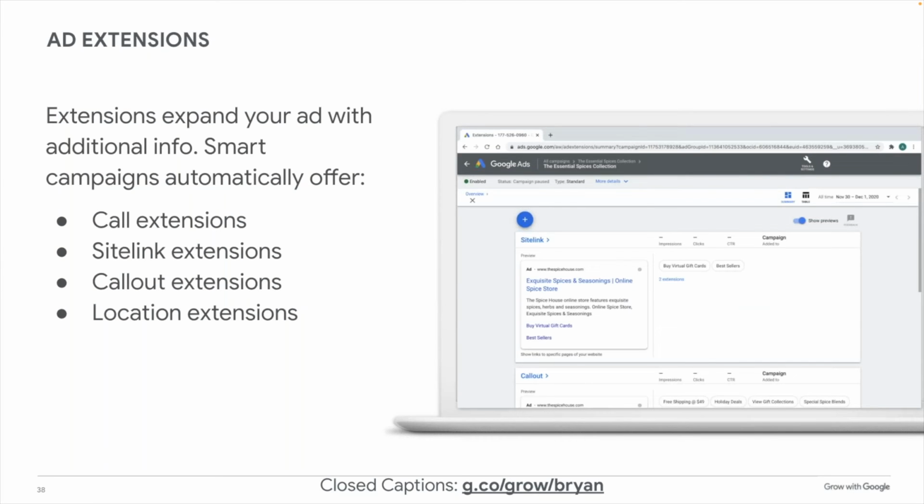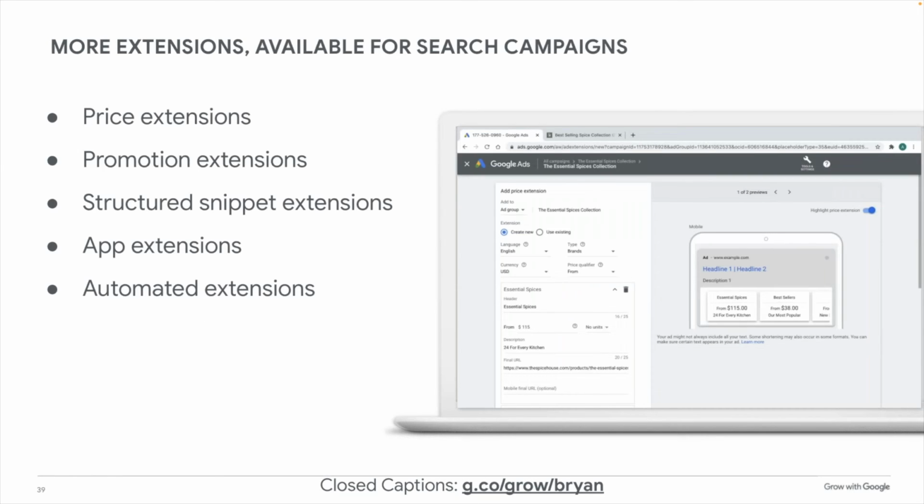Now, ad extensions show extra business information with your ad, like an address, phone number, store rating, or more web page links. You can see how this looks in the screenshot here. In Smart Campaigns, these get set up automatically. If you're creating a search campaign in expert mode, you can add more extensions: price extensions, promotion, structured snippets, app extensions, automated extensions. In this screenshot, you can see the information you might add in the price extension and how it will change the look of your ad.